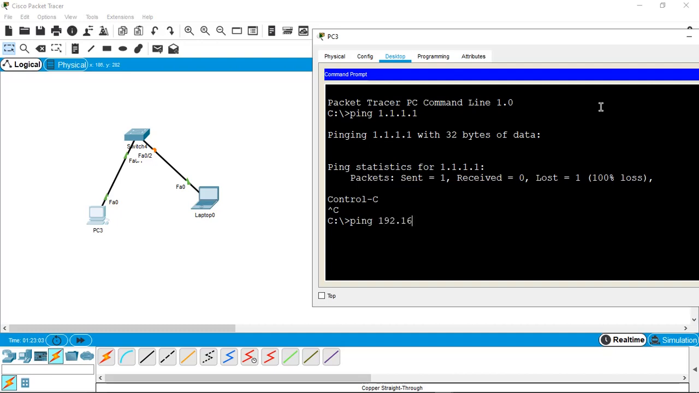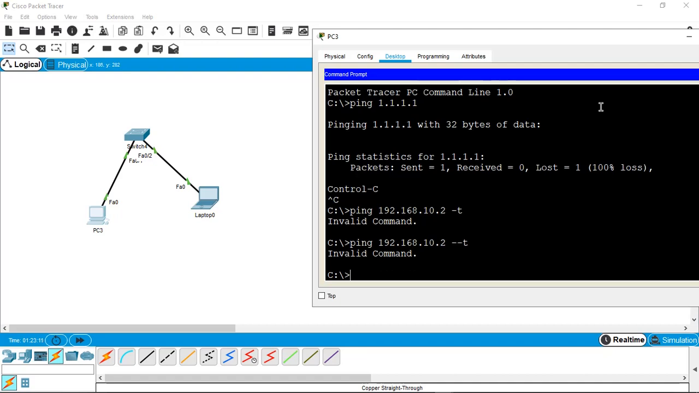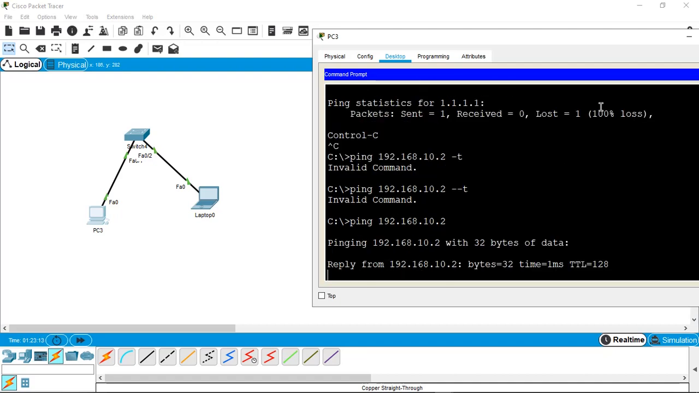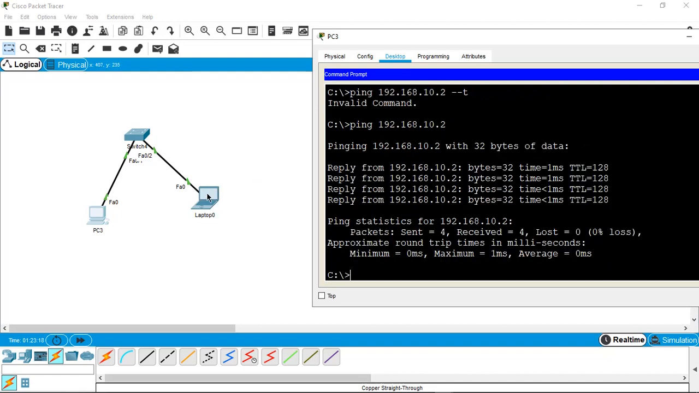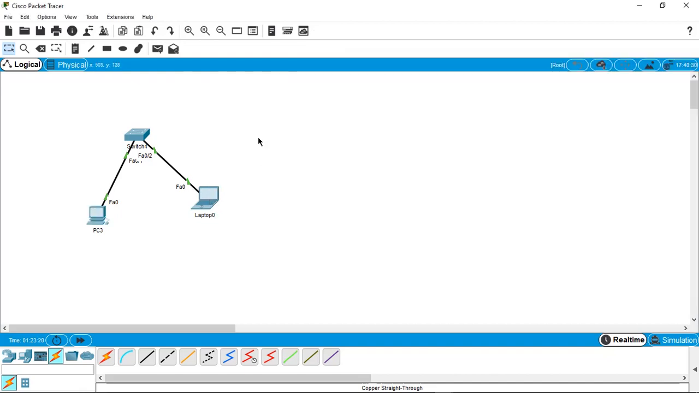192.168.10.2. Going to put this on. Okay, you can see it's pinging our laptop and it's replying. So that's about port security.